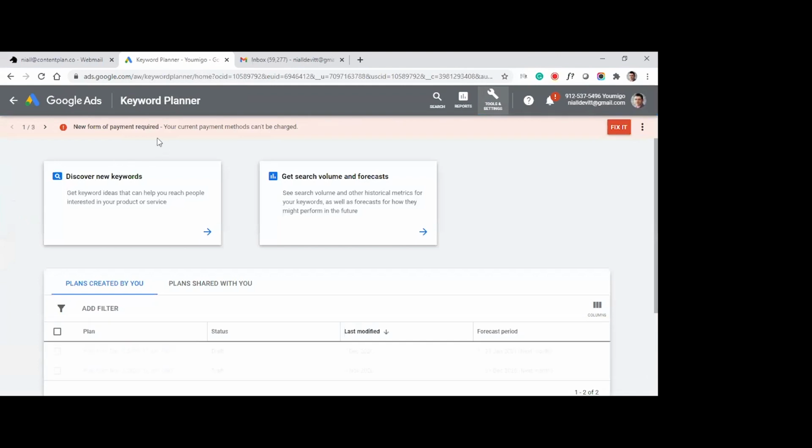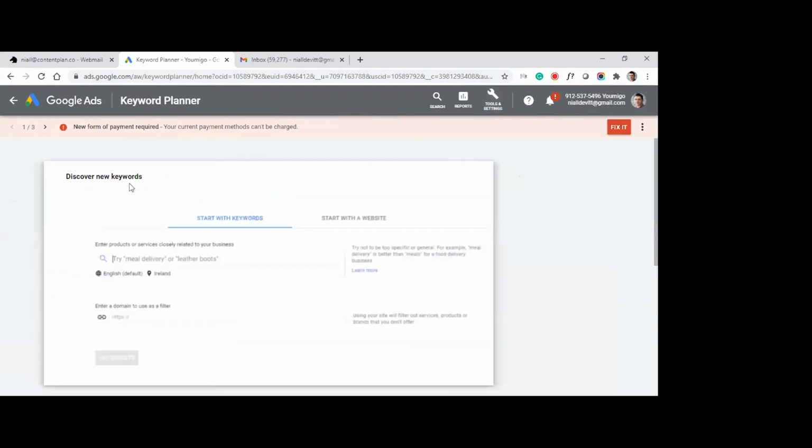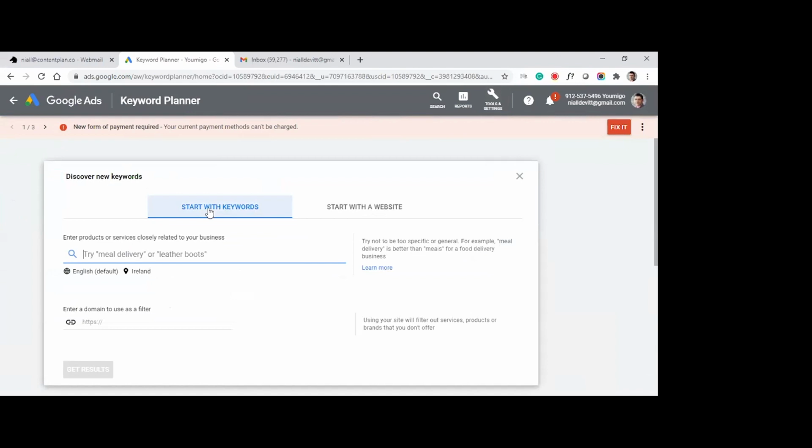and you can see there are 2 additional options that I'm being served with. It says Discover New Keywords or Get Search Volumes and Forecast. So I'm going to click on Discover New Keywords. And you can see I have 2 additional options here. I could start with keywords. In other words, if I had an idea as to what search terms my customers were using, I could start there and input that. For the purpose of this exercise, I'm going to start with a website, because again, that's a good place to start.